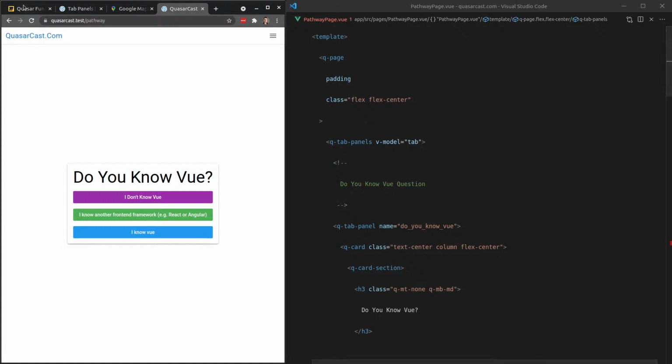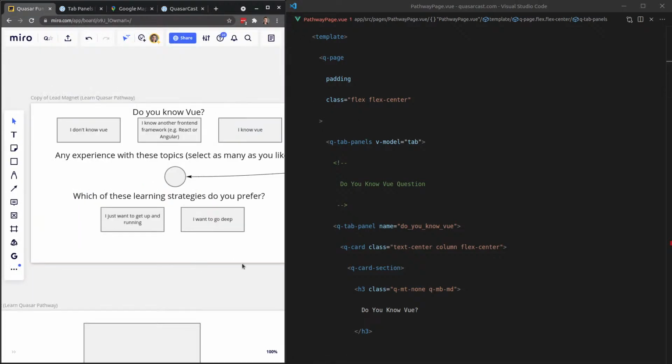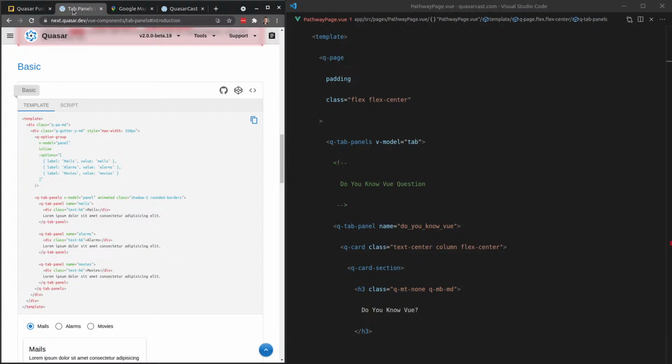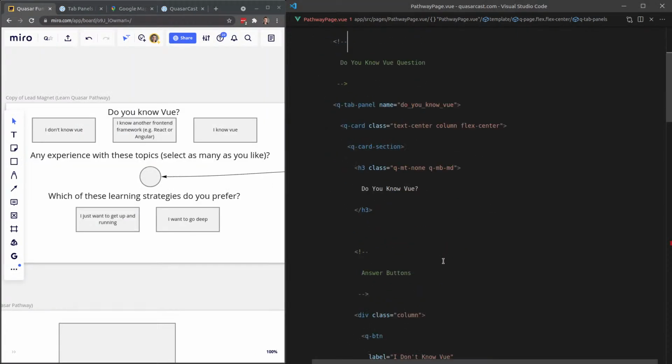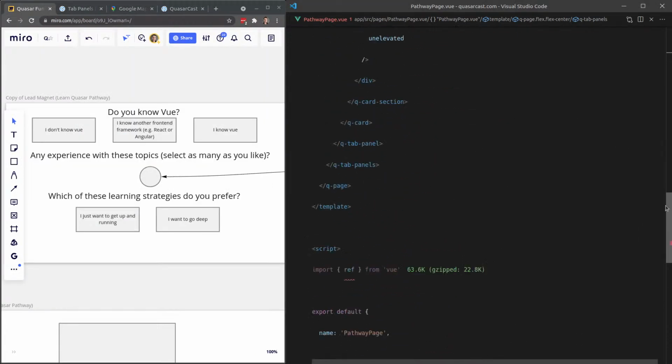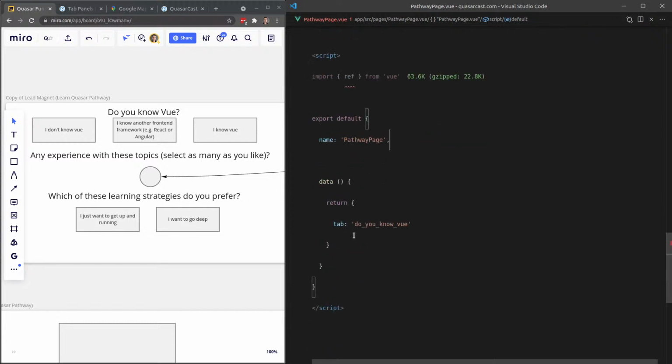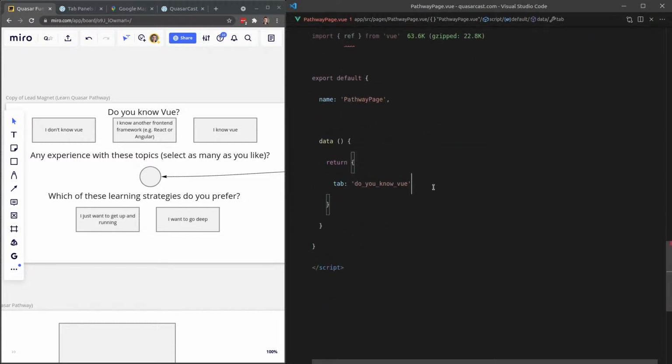So how about we make it now that when you click on one of those buttons, it takes you to a new page where you can then select which of the topics you have experience with. And we're obviously going to need to store that data as well. So we could have, for example, answers. That can be an object, and then we can have knows view. Maybe we could even do something more complete, like do you know view.